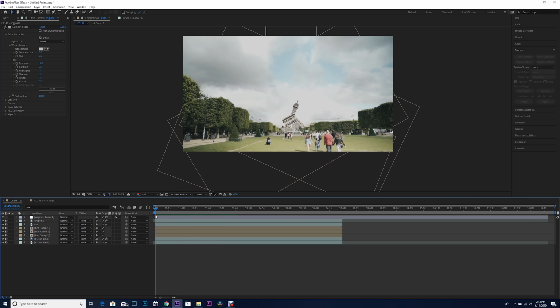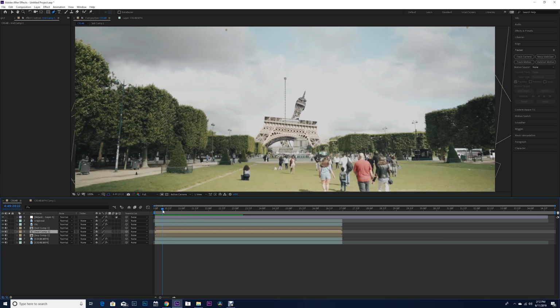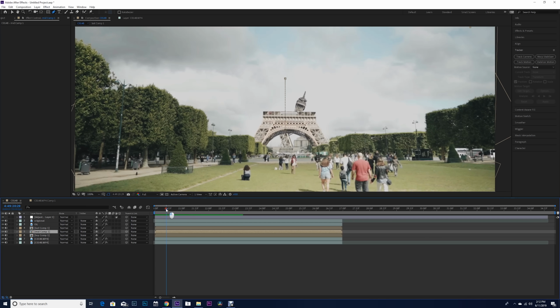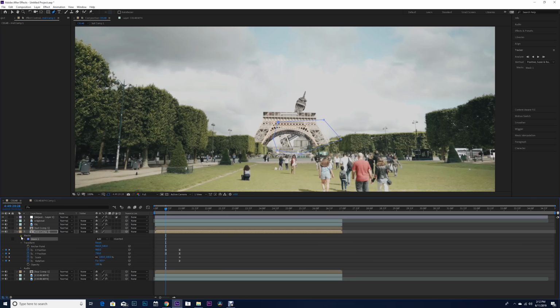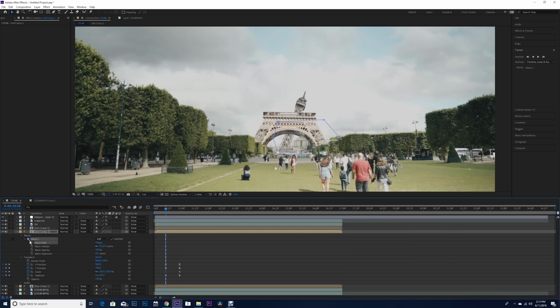The last step, in order to pull off this effect, we actually need to mask the middle layer so we can't see it behind the bottom layer right here. So I'm gonna just draw around the mid layer. And I'm gonna make sure the mask is set to invert so we can't see it. And I'm gonna hit the keyframe position on the mask as well.